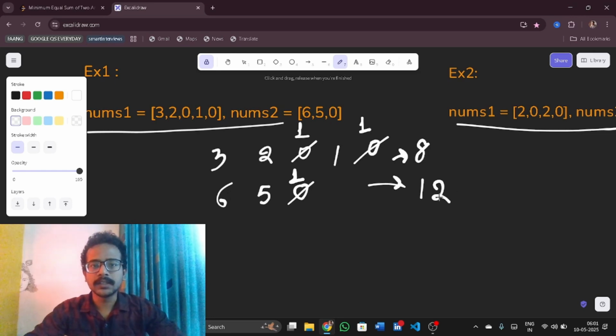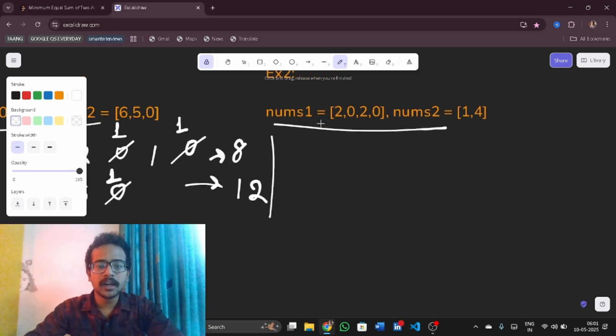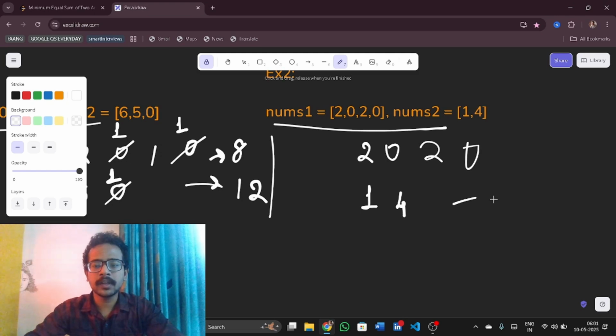But let us go to the next example and understand what the answer will be. Now nums1 is 2 0 2 0. Now I have 1 comma 4 in nums2. The sum here is 5. If I replace the zeros with ones, then I would get 2 plus 1 is 3 plus 2 is 5 plus 1 is 6.